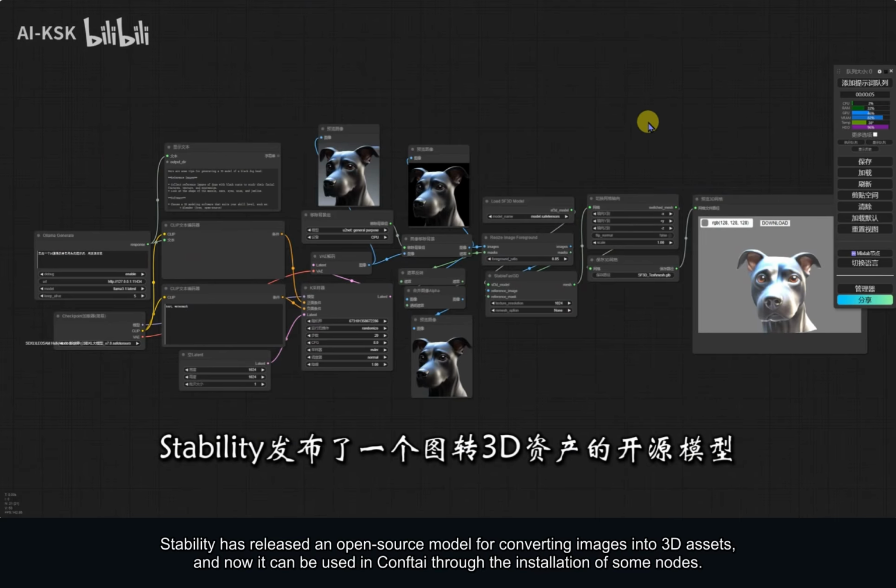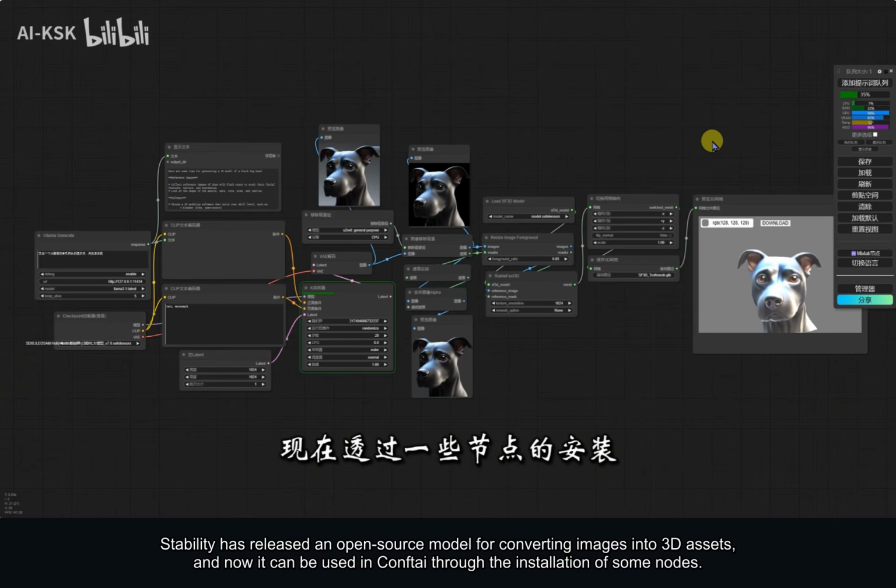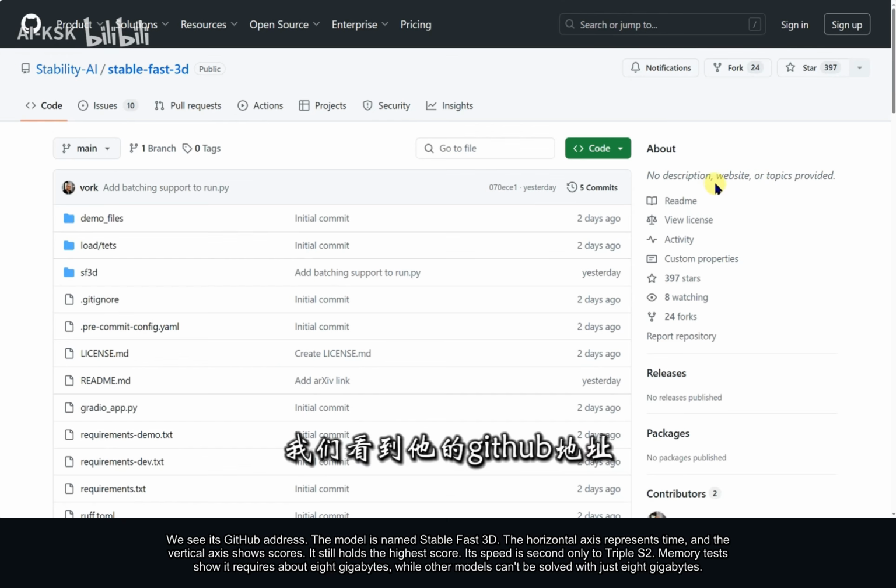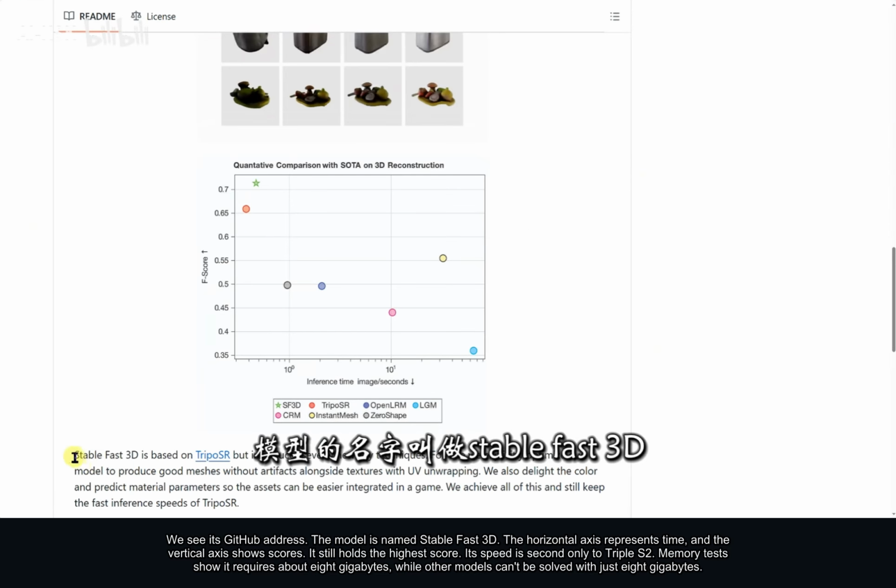Stability has released an open-source model for converting images into 3D assets, and now it can be used in ComfyUI through the installation of some nodes. We see its GitHub address. The model is named StableFast3D.